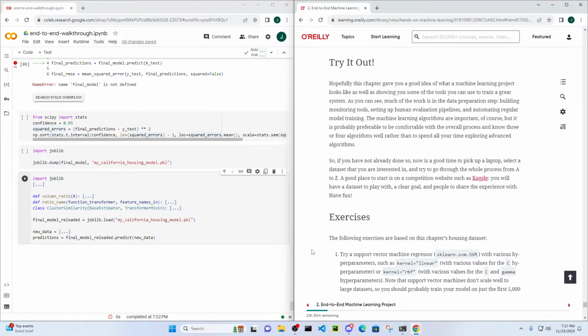That makes sense. So if you have not already done so, now is a good time to pick up a laptop, select the dataset that you're interested in, and try to go through the whole process from A to Z. A good place to start is on a competition website such as Kaggle. You will have a dataset to play with, a clear goal, and people to share the experience with. Have fun.